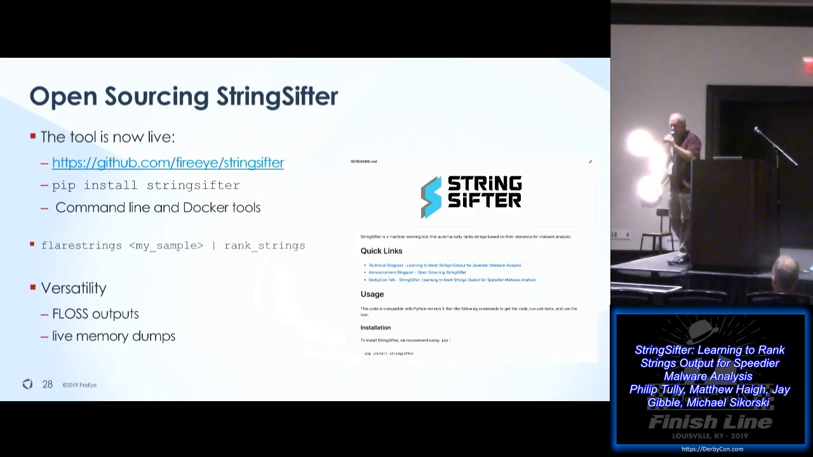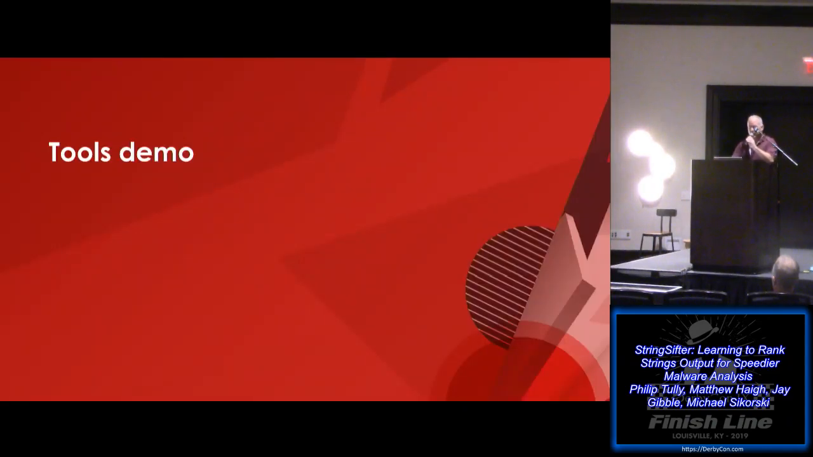And when we talked so far, we've talked a lot about signal and noise, and the power of this tool is to take the strings output, which generates a lot of both. You get the little nuggets of information, and you get a lot of garbage in there, and this tool will float the nuggets all into one place so you can see them. Okay, so here's a quick demo of the tools.